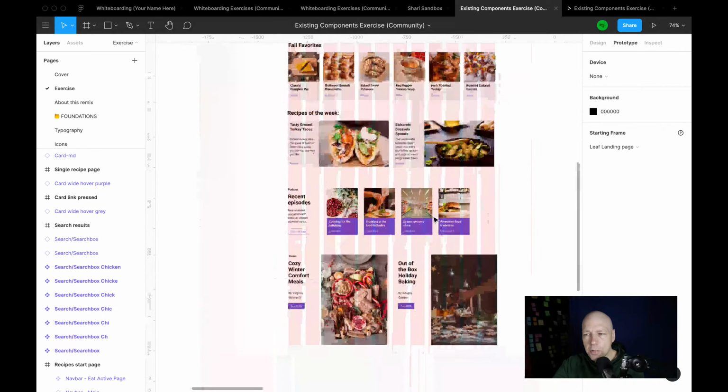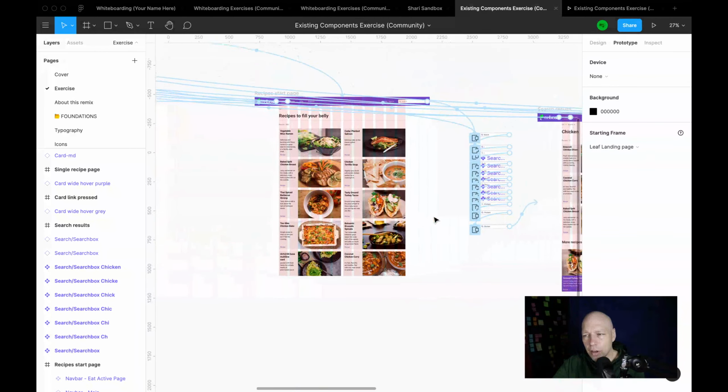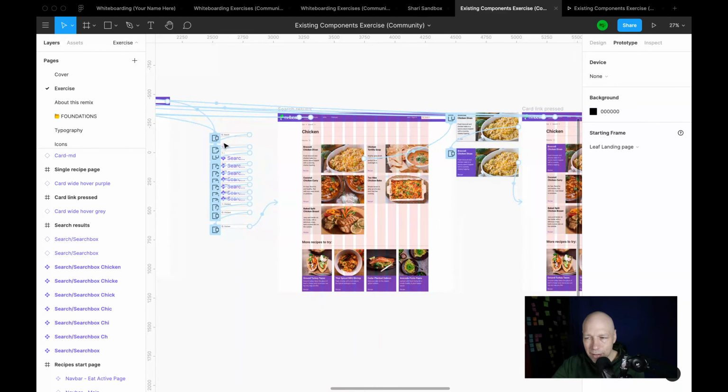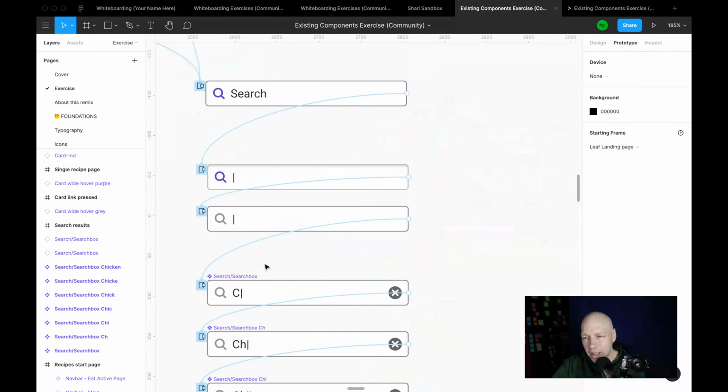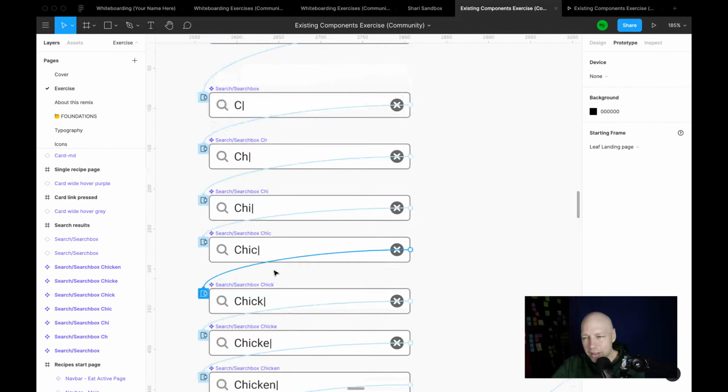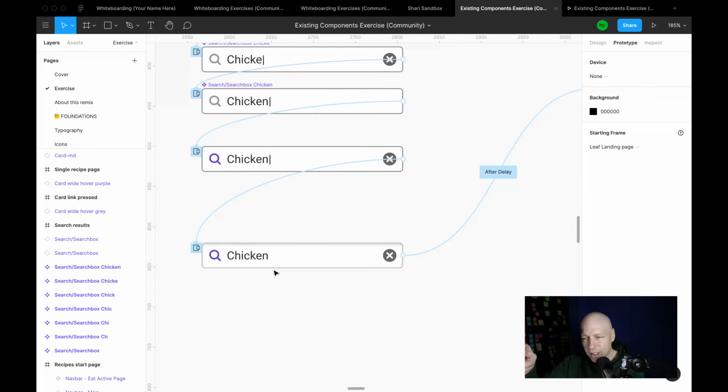But by and large, it's a very nice prototype. I still love the fact that you went through and did the literal automated typing out of the word chicken. Like, you hit the thing and it goes tick tick tick tick. That's super clever.